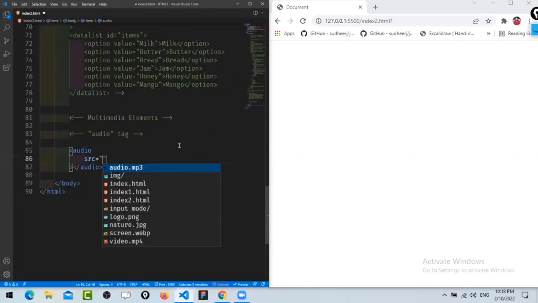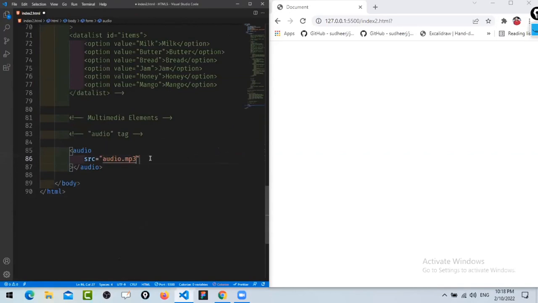So here I'm going to import that audio file, audio.mp3. Fine. If I save, still I'm not able to see anything here on the page. Why? Because we have to use some other attribute to show whether the audio tag is there or not. If you want to control that audio, if you want to play that audio, then until and unless you use the controls attribute, and this one is an empty attribute. So you have to use controls.